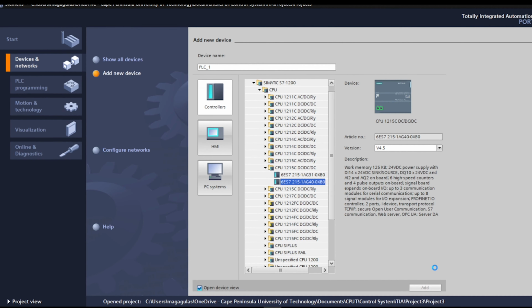After you have added the component, this window will open. Sorry for that, it's the change of season, so my throat is a bit dry.